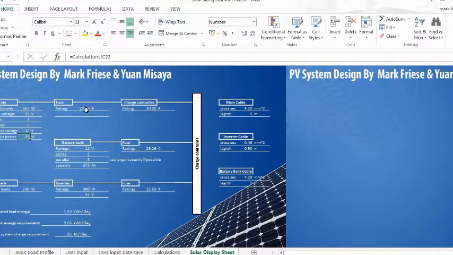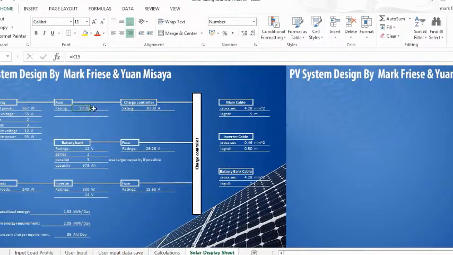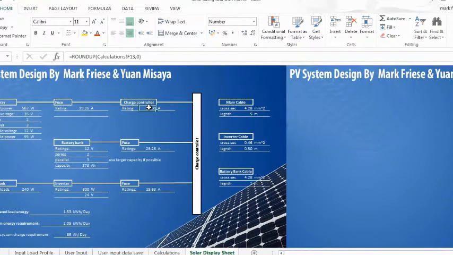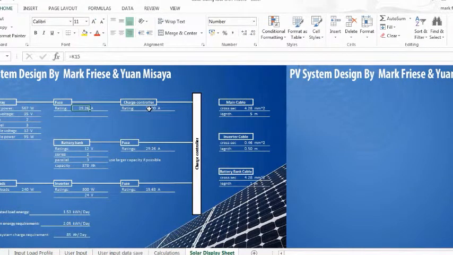So that's a minimum of 29.26 amps. So you'd probably just go for 30 or whatever the next fuse size up is from that. And then your charge control rating is 30 amps, so that rating should really get rounded up to 30 amps.